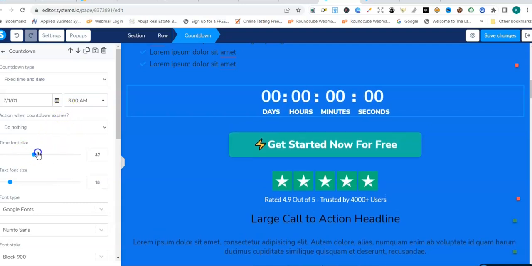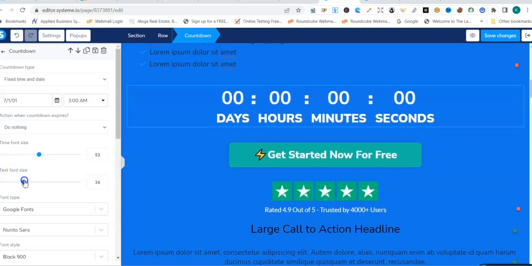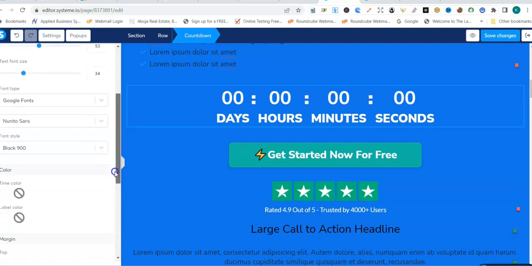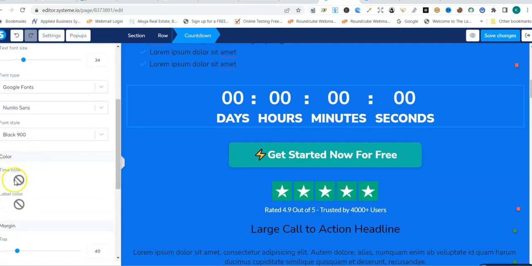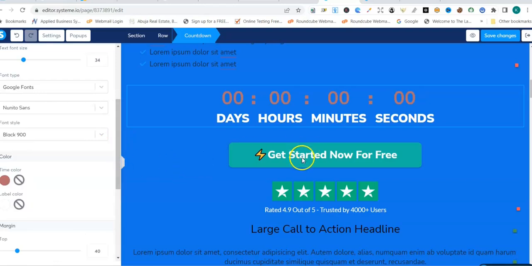You can decide to increase the text font. Then you can decide to even change the color, the time color. See, this is white here. You can decide to change the color. You can see that it's changing. So just make it beautiful. Just look at the interface. Then that's that. Then get started now.